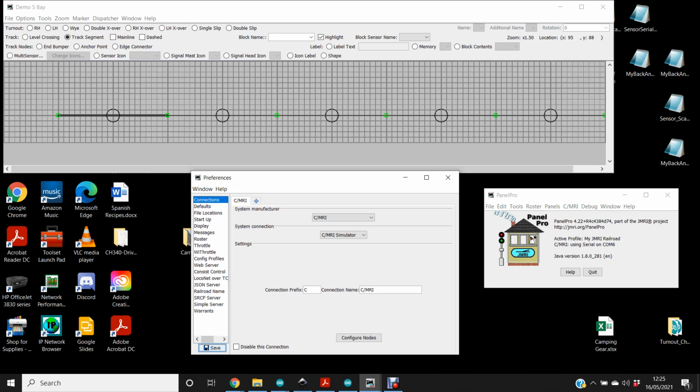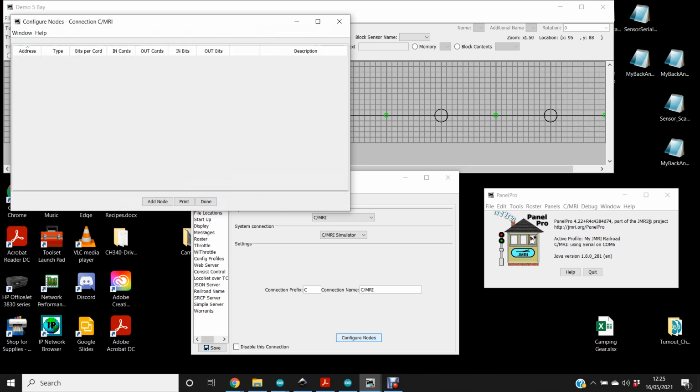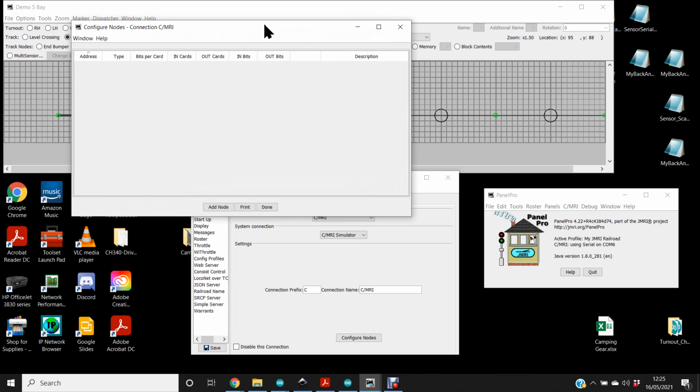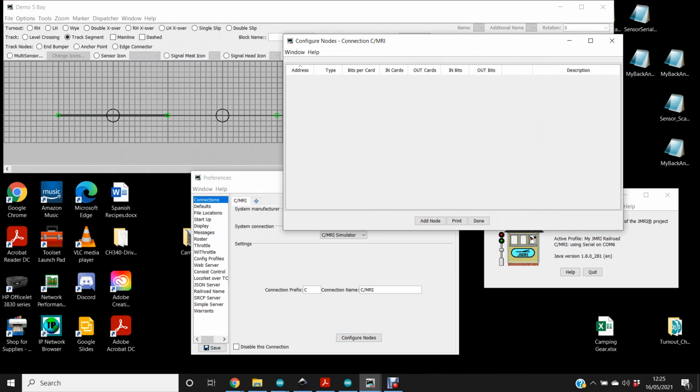So I'm going to start off by going through to preferences, and I'm going to use CMRI. That's the system I'm using. As you can see, I've got lots of other ones. I'm only going to use it as a simulator to play around with it, and we're going to save that.